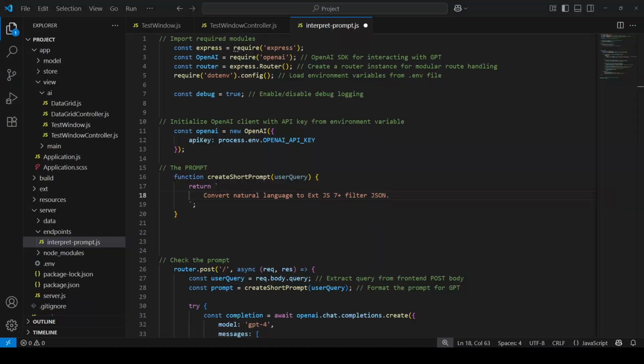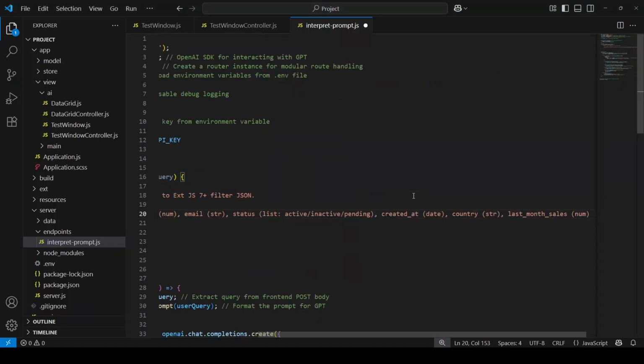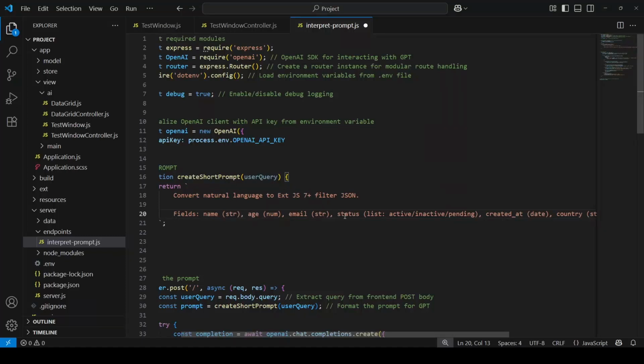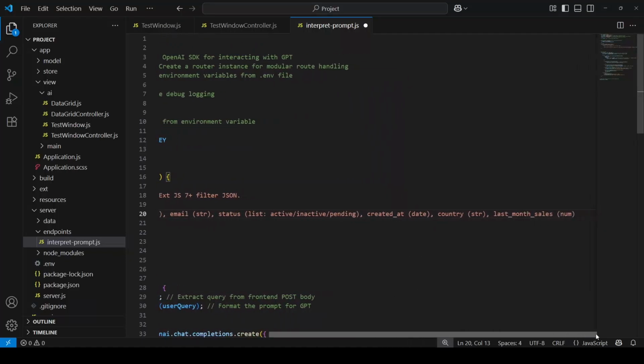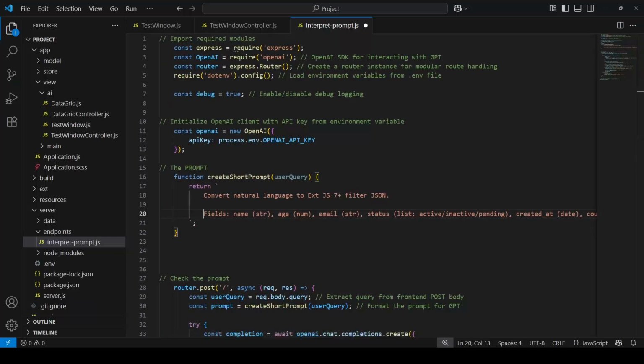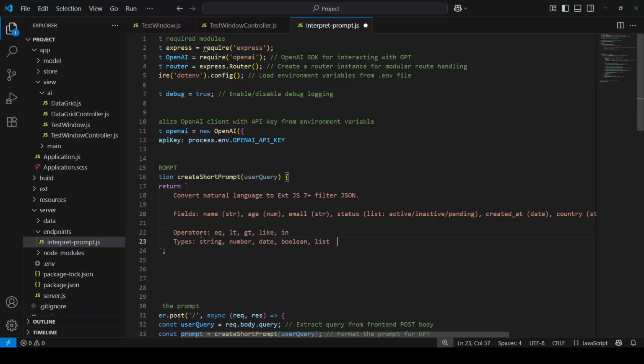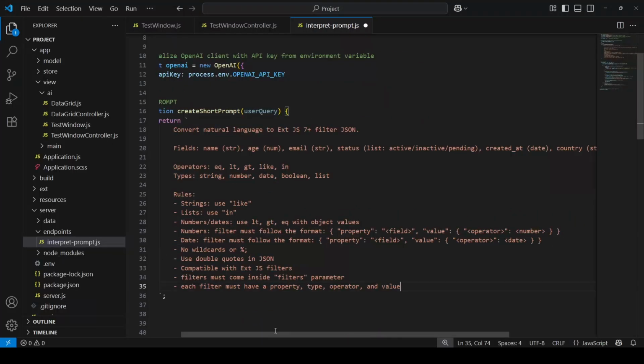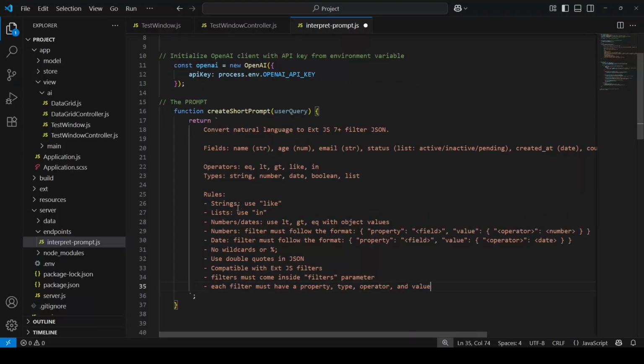Then I'm gonna tell it the fields that I need. So here they are: name, age, email, status, created at, country, and last month sales. Okay? Then I'm gonna tell it what the operators and the types are. So these are the ones that I'm going to allow. And then comes the most important part, the rules. And here I am saying for strings, use like. For list, use in. For number and dates, use LT, EQ within object values. Numbers, filter must follow the following format.